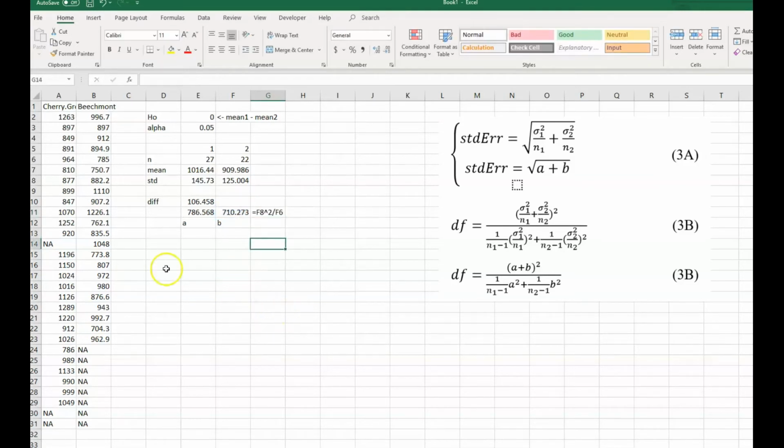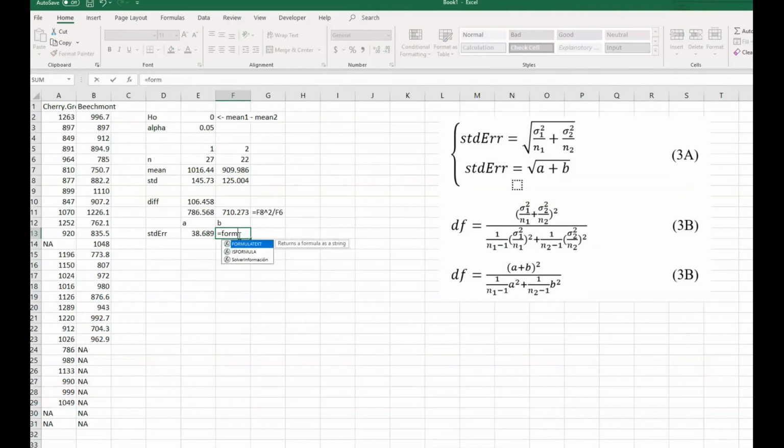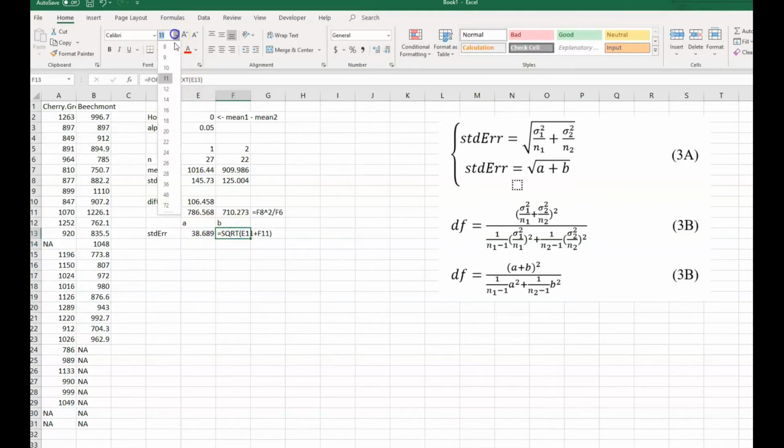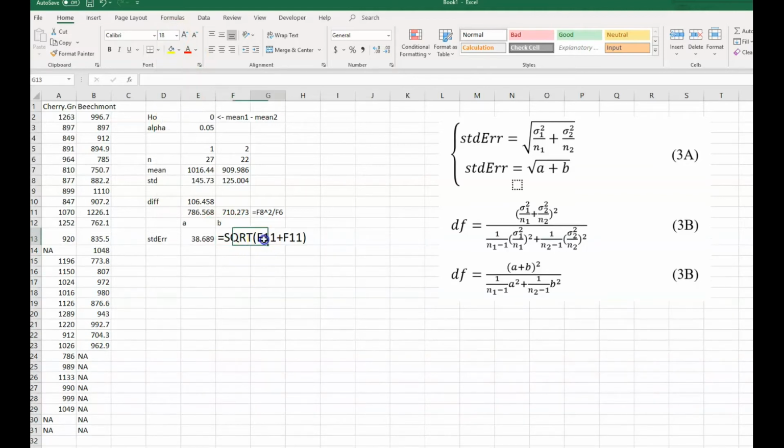Now let's look at the standard error. The standard error will be SQRT of A plus B. It's less likely we make a mistake. If we define this part as A and this part as B, it's simply the square root of A plus B. I'm going to make it bigger.